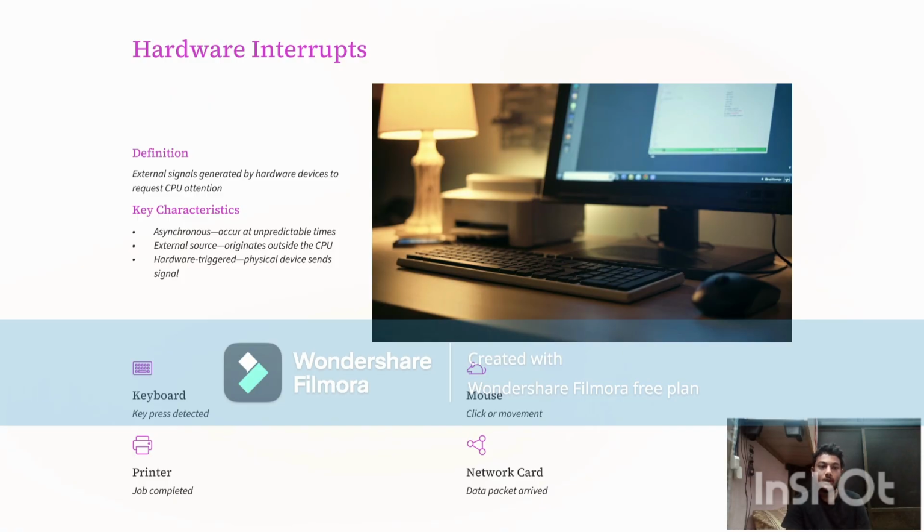Hardware interrupts are external signals generated by hardware devices to request CPU attention, like the keyboard, mouse, printer, and network card. In the keyboard, as we press the keys, interrupts are generated by detecting the key press. In the mouse, if we click or move, an interrupt is generated. In the printer, when the job is completed, that is, the print is taken out, an interrupt is generated. Network card: a data packet arrived.